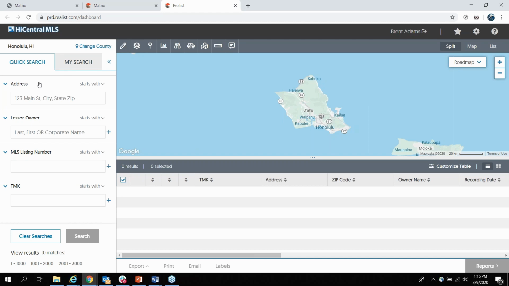Quick Search really hasn't changed all that much. If you're coming into Realist and you're looking for one specific property, you likely have an address, an owner name, an MLS number, or a TMK number to find that particular property. We still employ our search operators. Is or starts with being our wildcard, which is the default setting for most of these search attributes. So if you're only able to spell the first 2 letters of somebody's name, or the first 2 numbers of an MLS number, the first 2 elements of an address, with that starts with wildcard on, you'll find those properties that start with those first 2 letters or numbers.